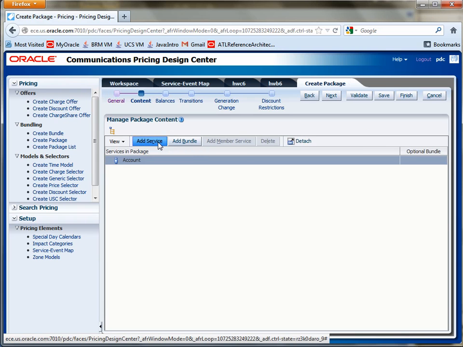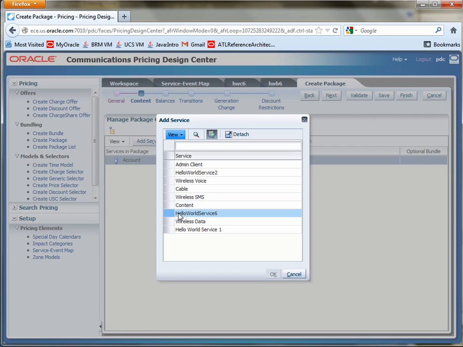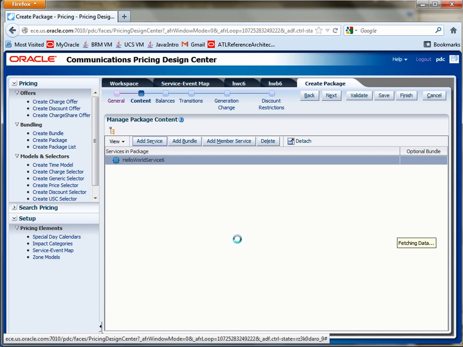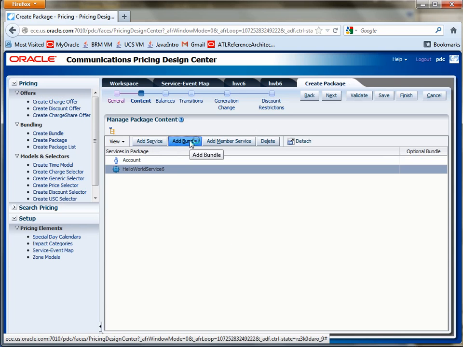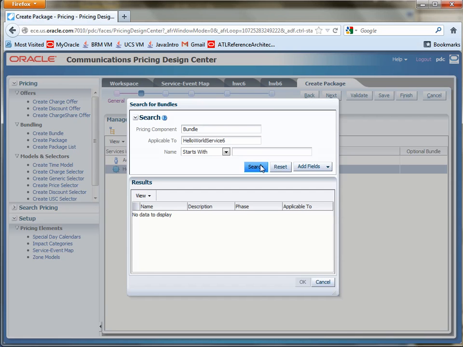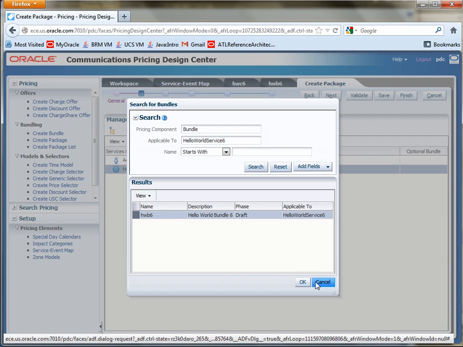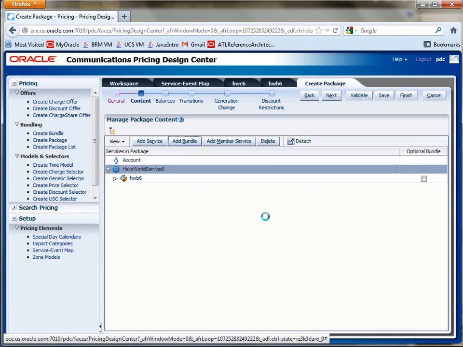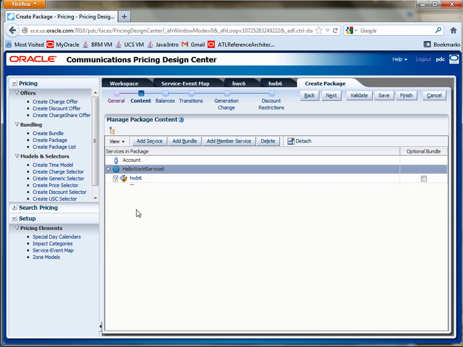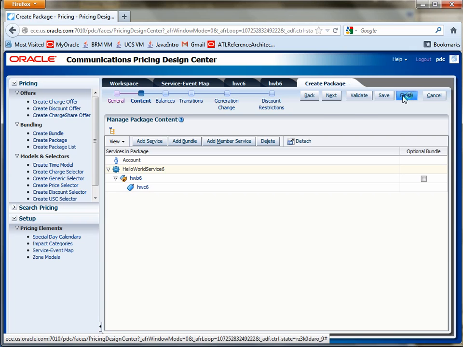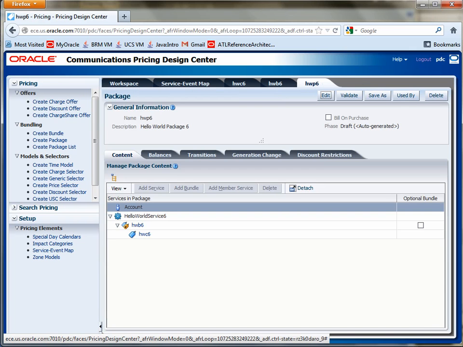And what we're going to do is add a service here. And our service we're going to add is our Hello World 6 service. Okay. Then underneath that we're going to add a bundle. And the bundle we're going to add for this service is our Hello World Bundle 6. And we'll be able to see that underneath that bundle we have Hello World Charge Offer 6. So once again, this is Hello World, so it's a single service, a single charge offer, a single bundle. So we're just going to leave it at that. We'll just click Finish. Okay. So that part's done.